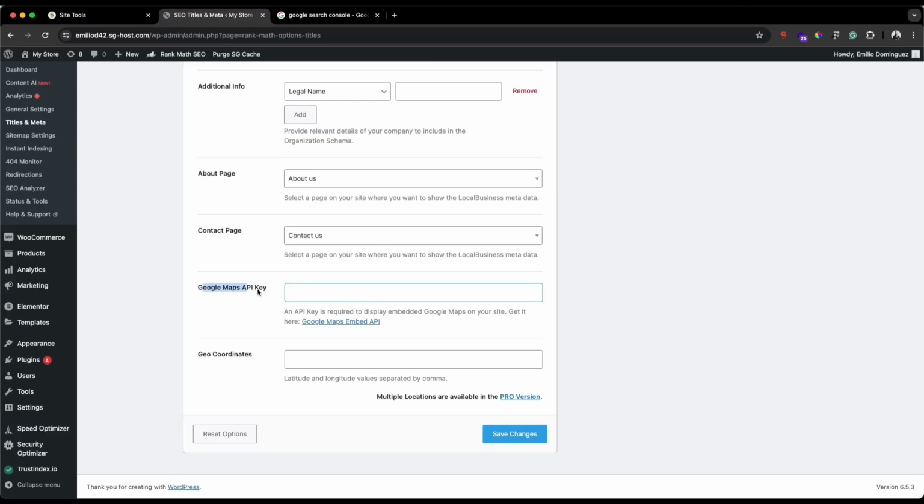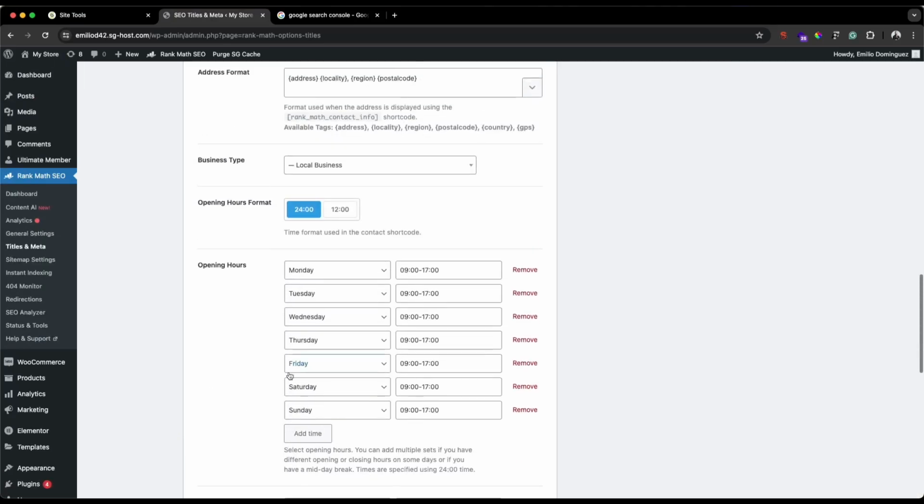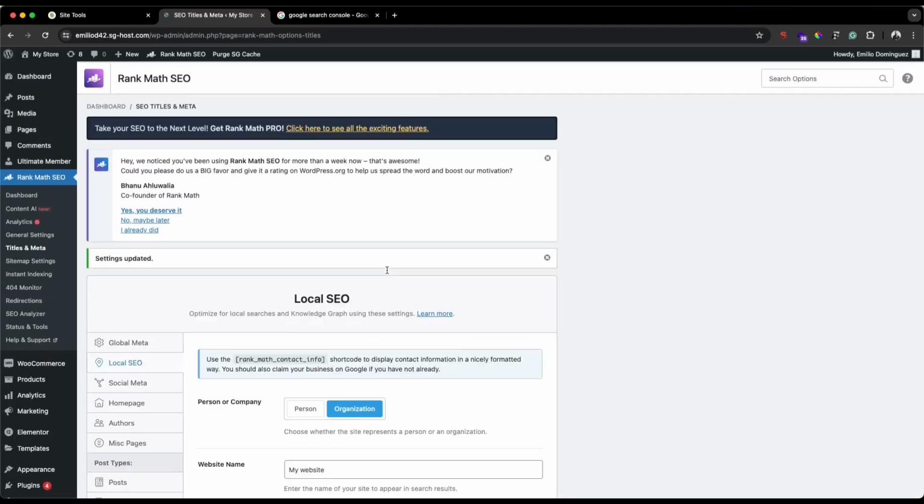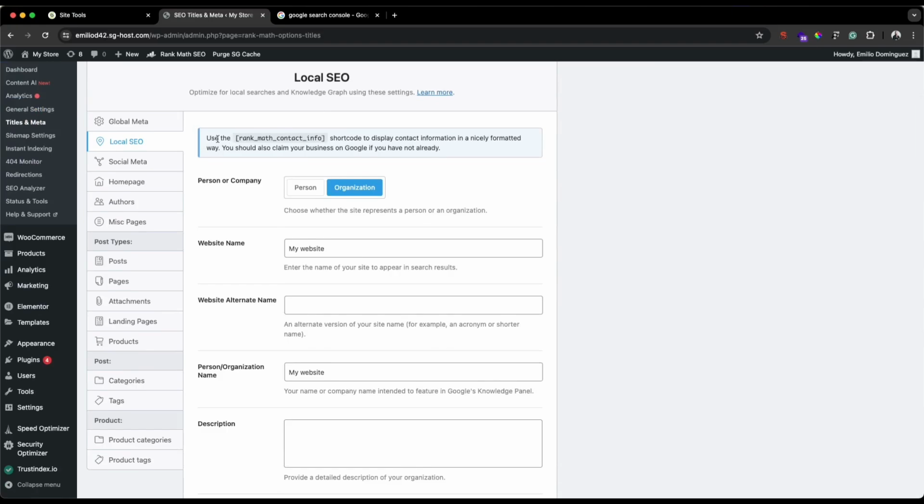And if you have your Google Maps API key, better to put it in there, and it will help you rank better in your local SEO, right? Use that so you can get this shortcode, right? And then paste it onto your WordPress or to your page, okay? So that is the way that it works.